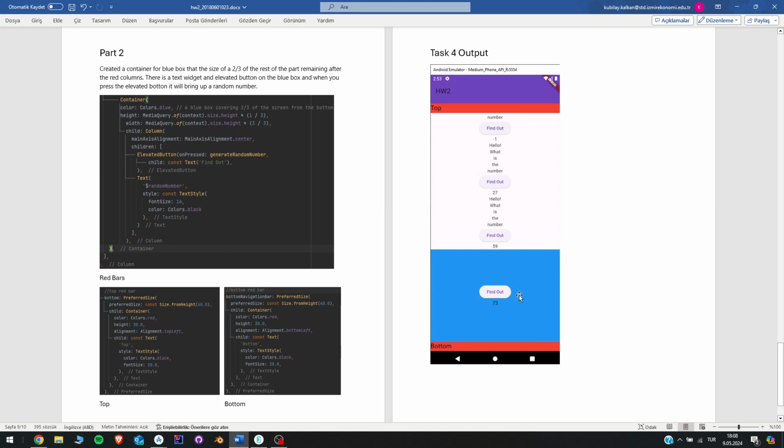And there is a list of 100 text widgets and the button as well here. When you click it, the numbers still change randomly, and on the box I created another button and then another text widget, and still when you click the find out button, you can see the number will change. And this is the container. This is the blue box code, how I created it, and the size and height and the total size.